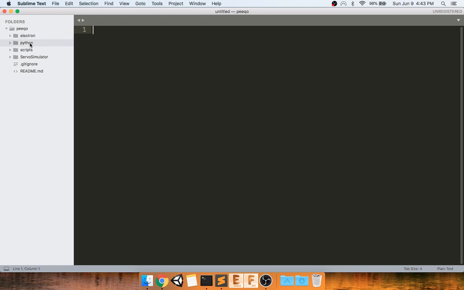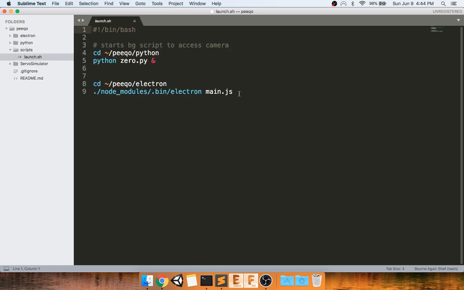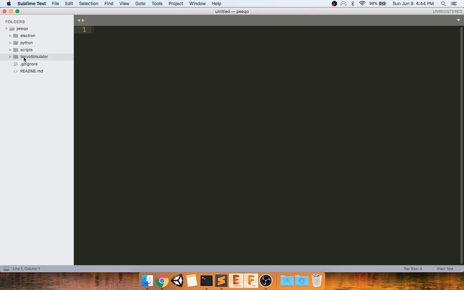So the Electron app can tell when the camera should be turned on, off, etc. You have the scripts folder, which contains the launch script that is run when Pico is booted up, and you'll see that it first runs the Python script in the background and then launches the Electron application. And then you have a servo simulator folder, which is a Processing sketch that you would run on your development machine to visually create servo movements or animations for Pico. And I'll create a separate tutorial on how to do that.